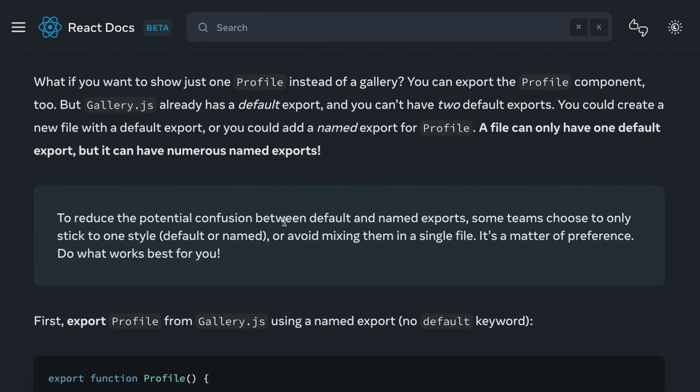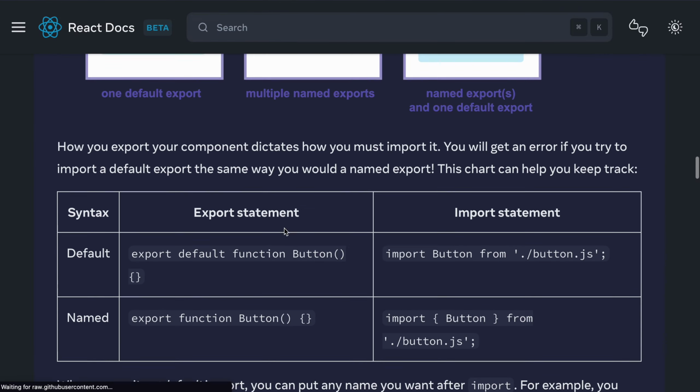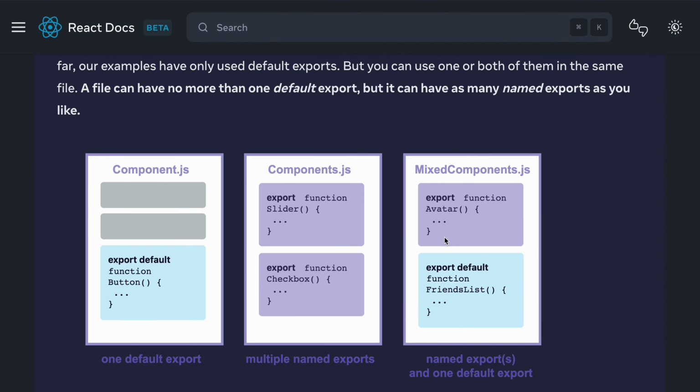To reduce the potential confusion between default and named export, some teams choose to only stick to one style, or avoid mixing them in a single file. It's a matter of preference, what works best for you. I'm going to go for this suggestion. So basically, do not have a mixed style of export, like in the example we saw, where in the same file you have named export as well as your default export. Don't do that. If you have a default export, create a separate file for it and export that. And if you have named exports, create a separate file for them and have your multiple named exports there.